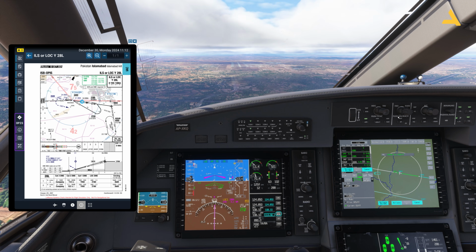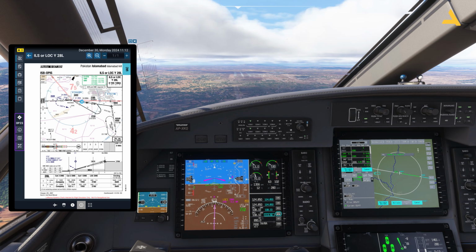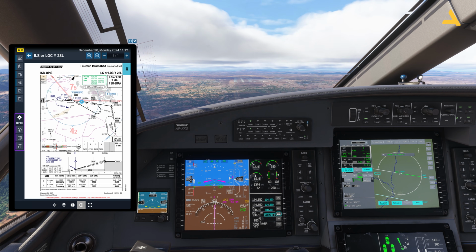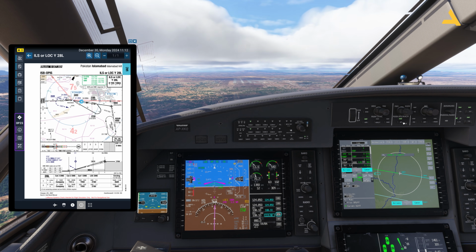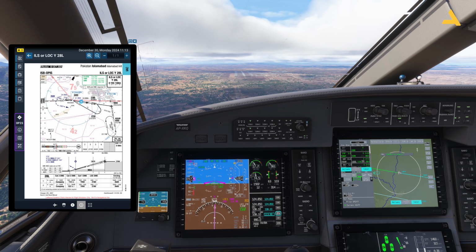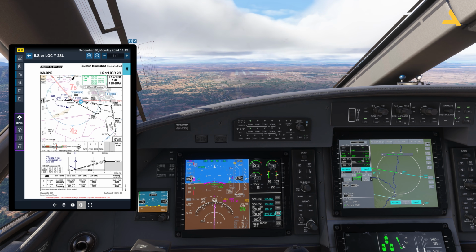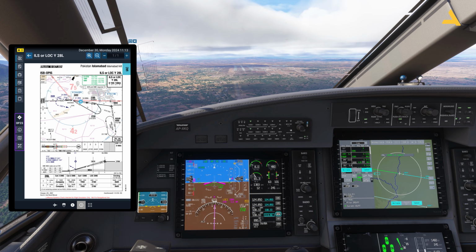Can I activate auto throttle right now? FMS, if I go over here, and let me just adjust it to 85 knots and auto throttle active. That's it. Now the speed will be stable.